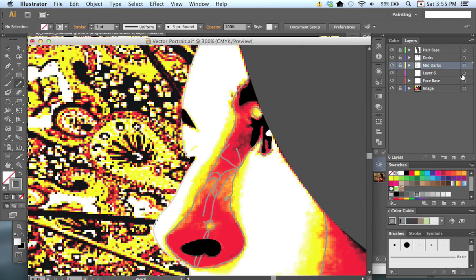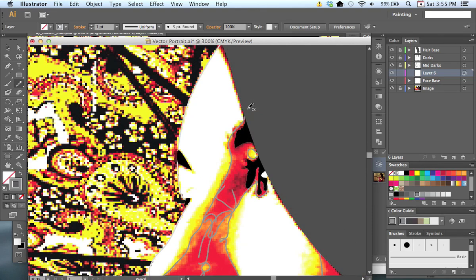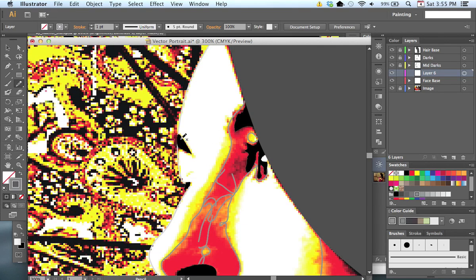And remember, I'm using just monotone colors to help me figure these out. And now on my layer 6, I want to outline this yellow. So there's some yellow over here. There's this yellow speck right there.